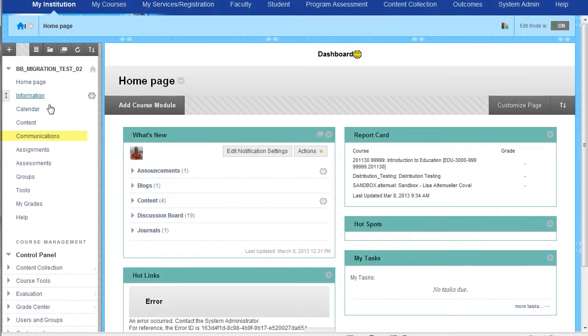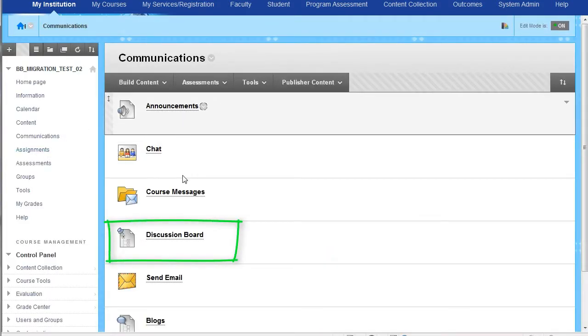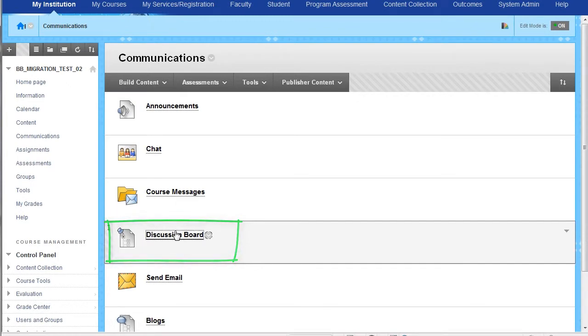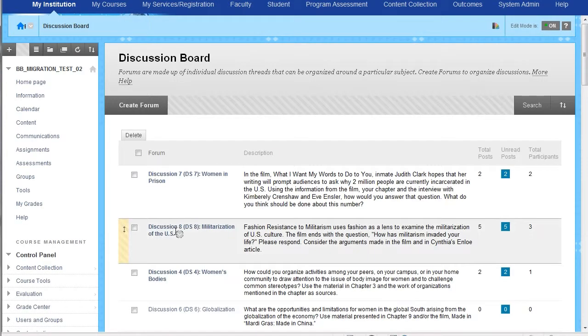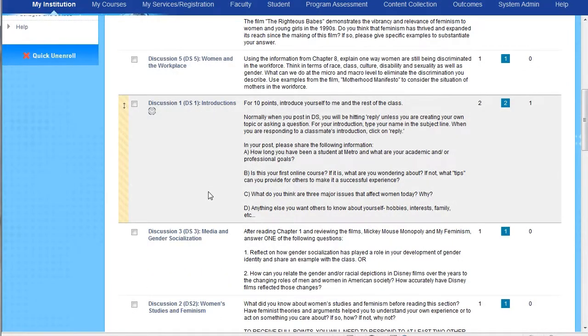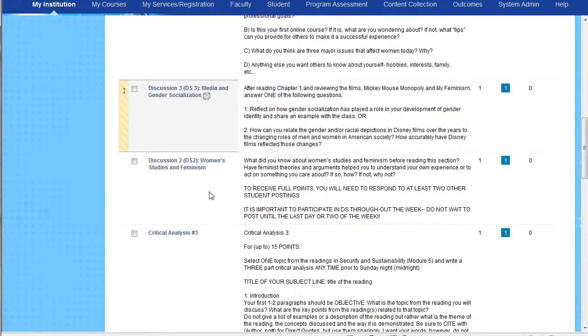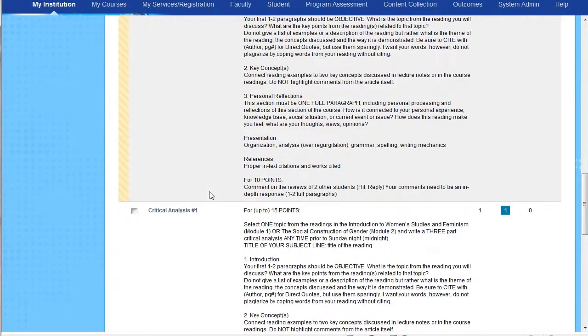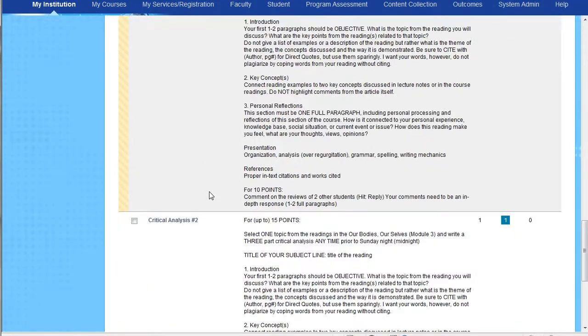First off, the discussions go into communications. We're going to click on communications in the course menu, and we're going to come down to discussion board. And here we are. So now we're in the discussion board, and now all of these are now called forums. So these are the forums, and as they migrated in, you first want to make sure that all did migrate in.